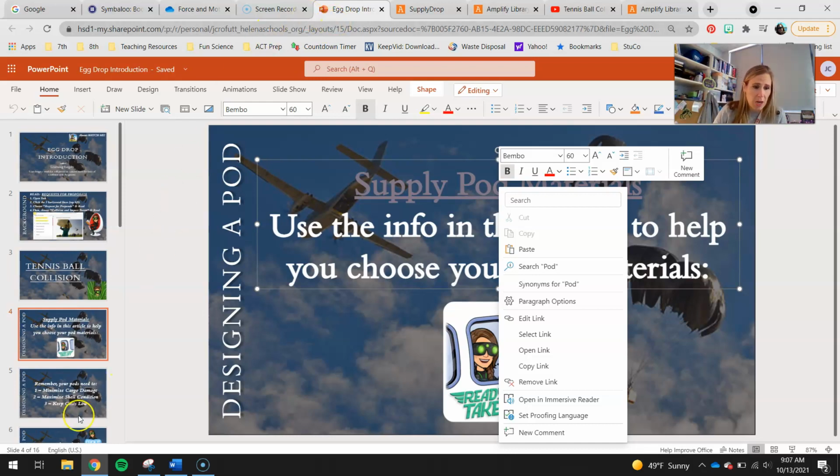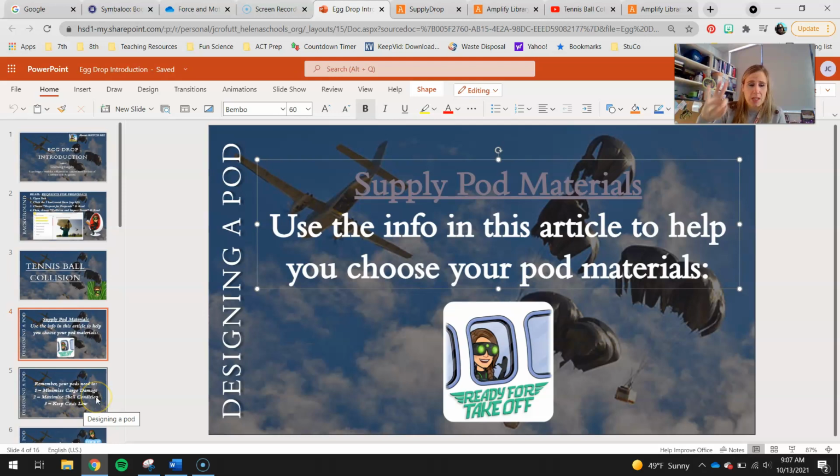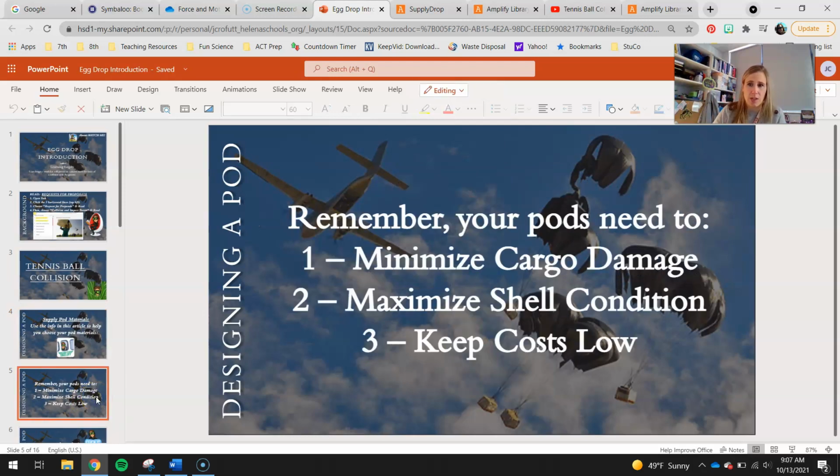Okay, so just as a reminder, you have 3 goals that you need to maintain as you are building your designs. So your pods need to minimize cargo damage, so inside the stuff needs to stay protected. Okay, you need to maximize your shell condition. Outside, you want to have as little damage as possible. The more damage you have, the less likely you're going to be able to use the pod again. We don't want to have to rebuild the pod every time we use it, as that will get expensive and time consuming, and won't be as easy to grab a pod when we need it.